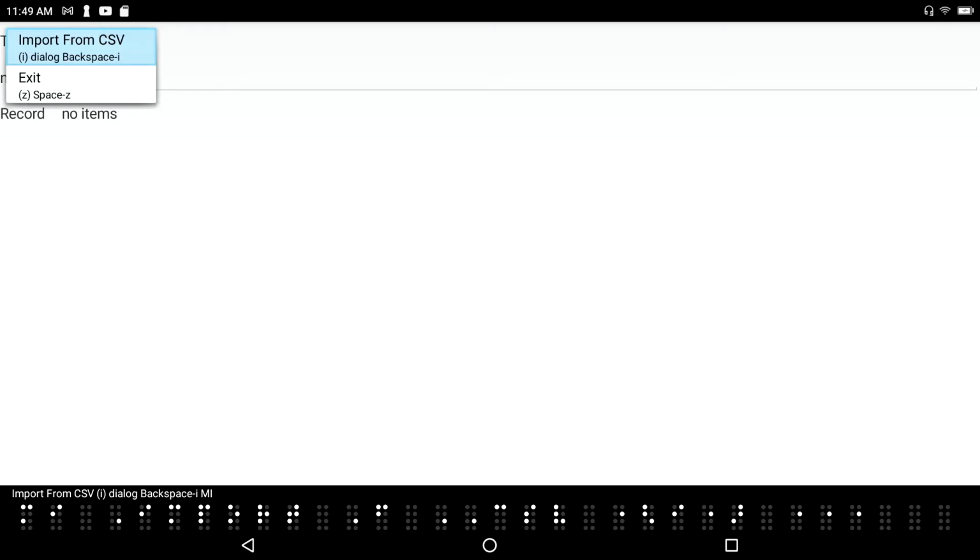So if we already have been tracking some data, in this case, let's say it's recipes, I can actually import from a CSV. So that is to say, if you've been keeping a recipe book in an Excel spreadsheet, one of the options when you go to save a spreadsheet is to a CSV file. That stands for comma separated values file.